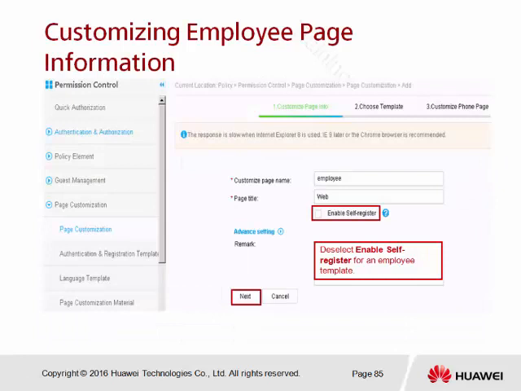Then this is for the employee page. The employee page is very simple and it's the same as the guest. What we need to do here is just give the name of the customization page, the web. For the employee network, it's recommended not to enable self-register. Then you can put a remark on this process if you want. Then next.